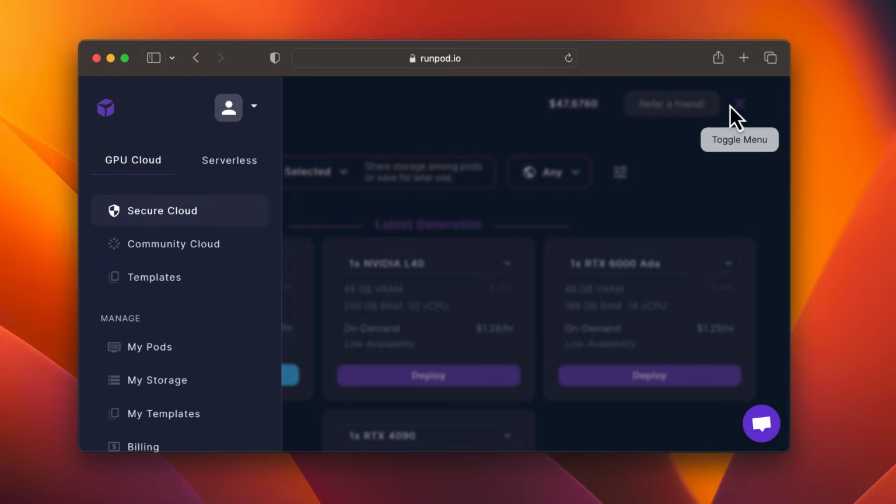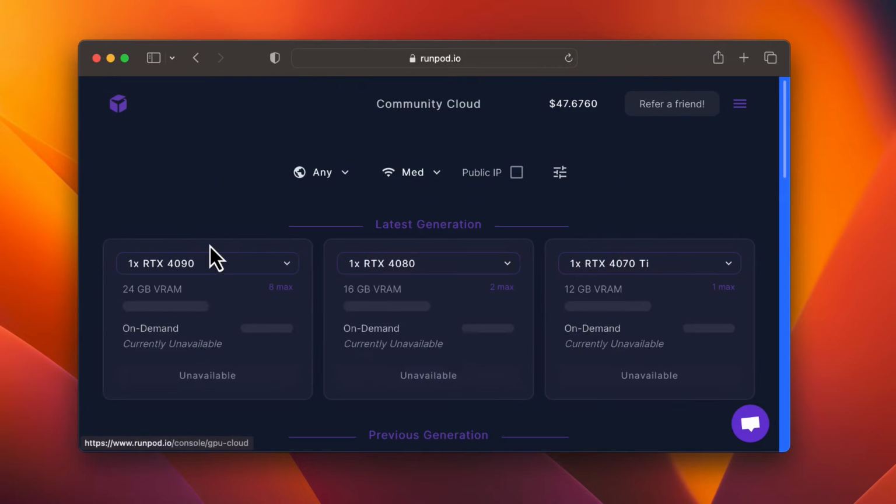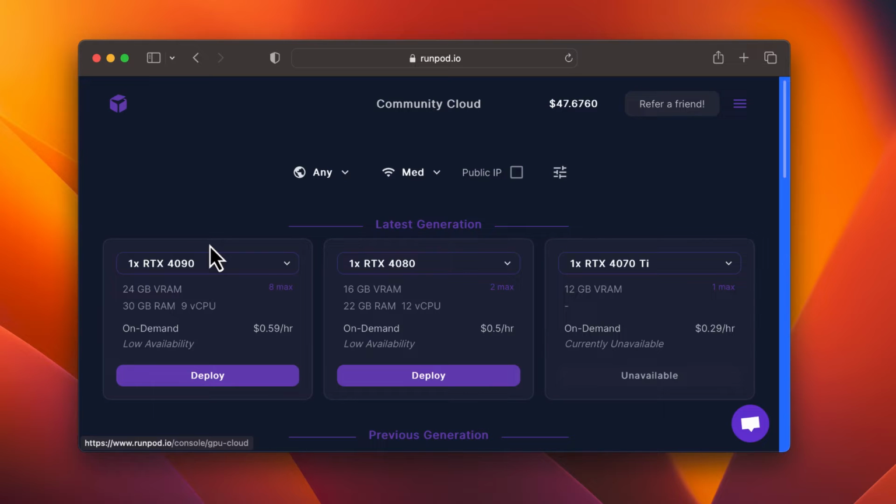Within GPU Cloud, you'll find two options, Secure Cloud and Community Cloud. Secure Cloud is a little more expensive and is recommended if you need fast response times and high availability. On the other hand, Community Cloud provides a lower cost option. Let's select Community Cloud as our option.